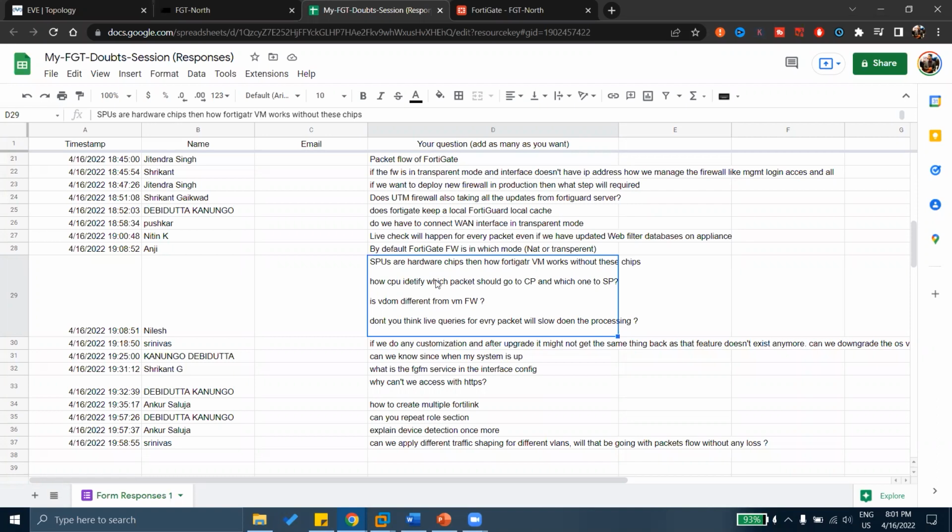Otherwise, not. Okay. Is VDOM different from VM firewall? No, VDOM is basically the same thing. It's a virtual firewall. It's just that you will be creating this inside the FortiGate firewall.